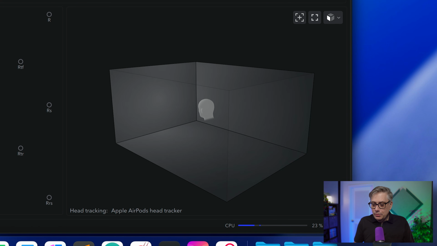Now as soon as I put them on, you will actually see that the head in the Dolby Atmos renderer is already moving. It's currently dislocated a little, so let me just recenter that. And we're going to go through the settings in order to make that work.